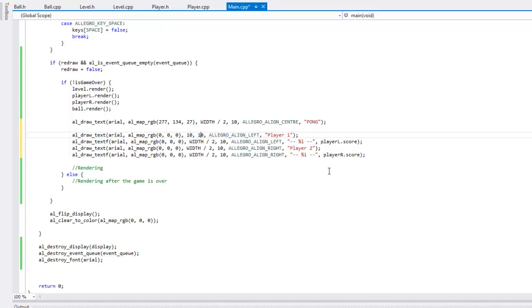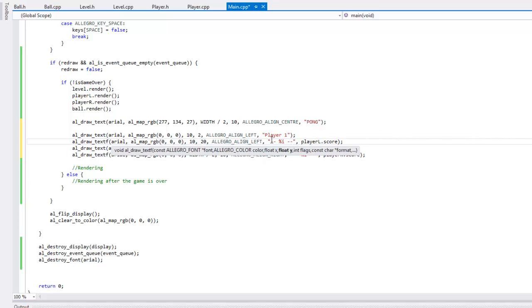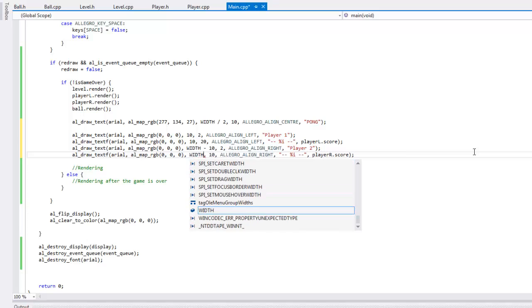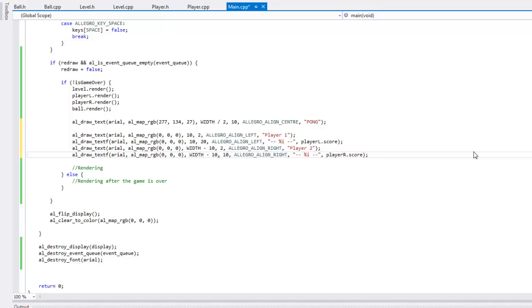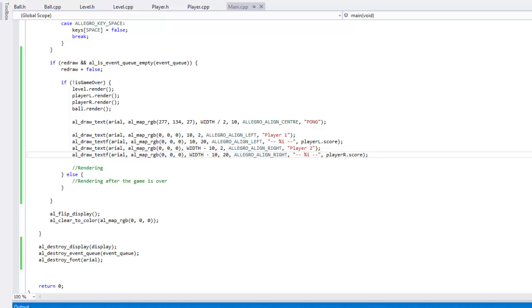This is just going to be, we're just going to put it 10 pixels in, 2. And this next one's going to be directly underneath it, so I don't know, 10 and 20 maybe. And this next one's going to be with minus 10 and then 2. And this one's going to be with minus 10 and 20. So hopefully that makes sense. Just mess around with the X and Y's, you know. And we'll build that and then run it.